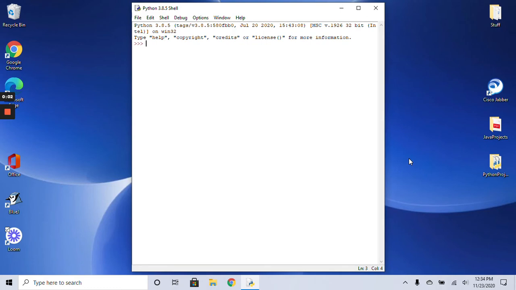In this video, we're going to take a look at an example of using input with a float data type. We're going to do a little bit of calculation with our math operators, and then we're going to print.